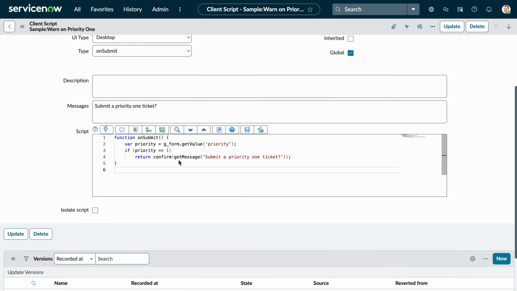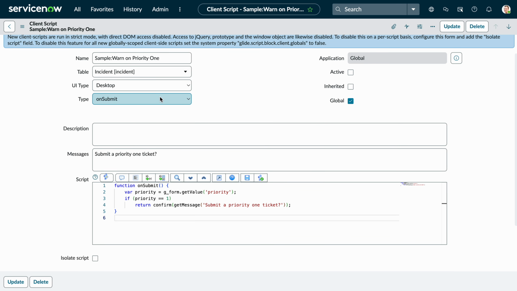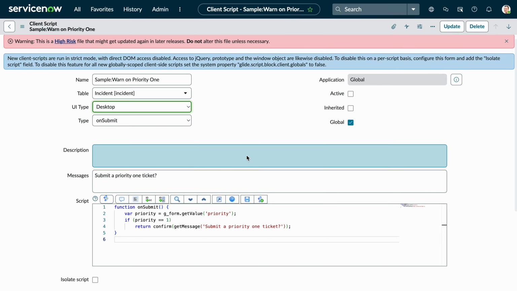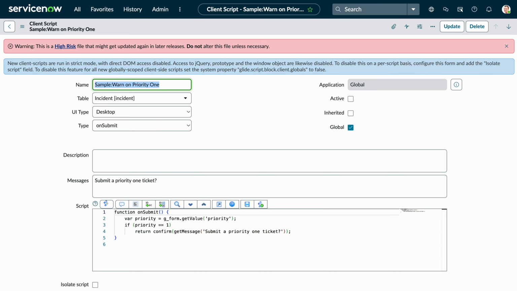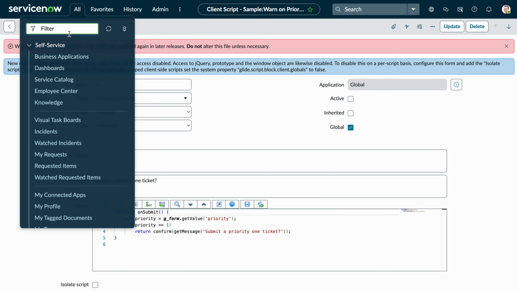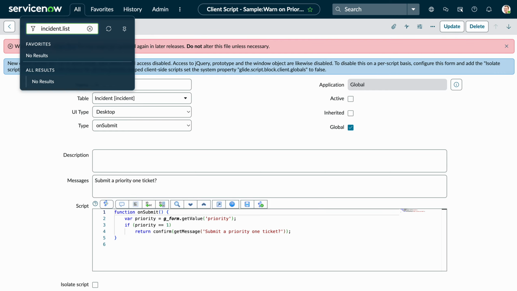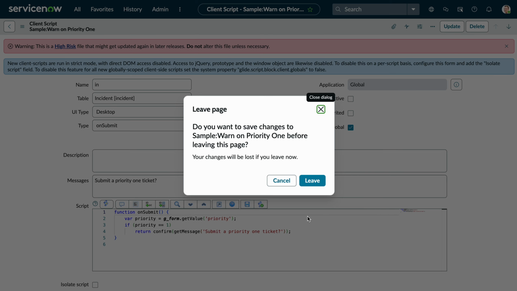We can see that the type at the moment is on submit, and the UI type is desktop. So essentially we'll work on a laptop. You can do it for mobile, service portal, or let's keep that for desktop now. Let's show this working. To showcase this, I'm going to create a P1 incident now. Because it's inactive, we should not get any message unless there is someone else that's triggering it, but let's go see that.